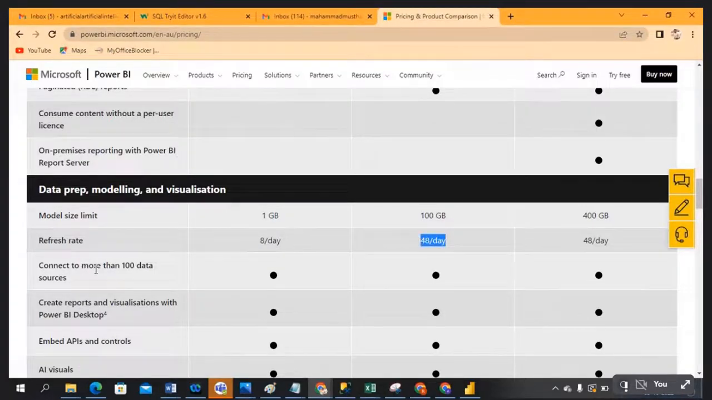You can connect more than 100 data sources in both. Data sources are nothing but Excel file, CSV, SQL Server, Oracle, Big Data, Azure. All databases are data sources. You can connect more than 100 data sources, but in real time, max to max, you will connect 2 or 3 databases. It can be an Excel file, SQL Server, Azure, or HTTP. HTTP means web data, which is coming like this.